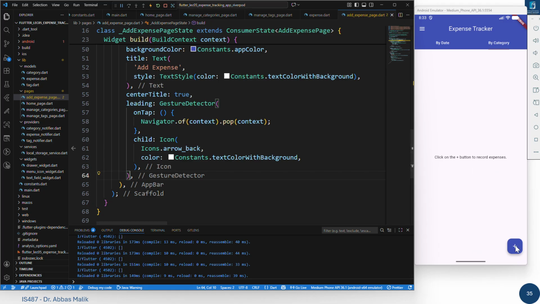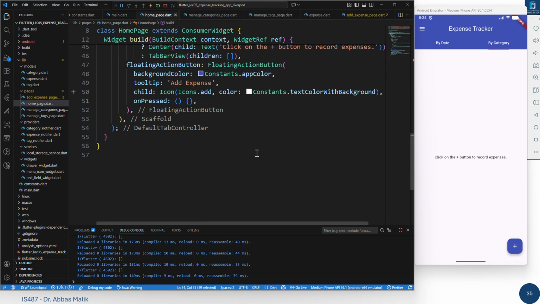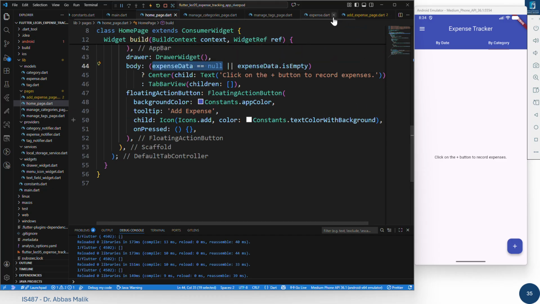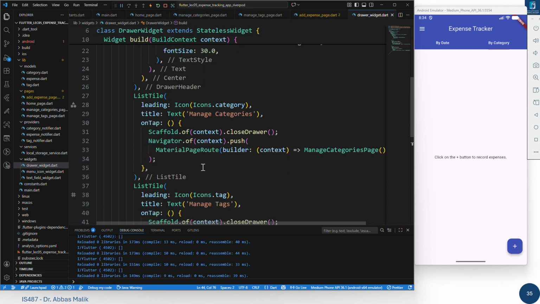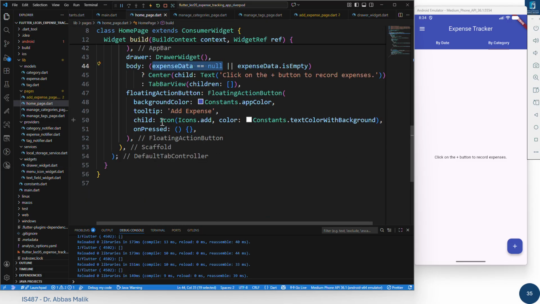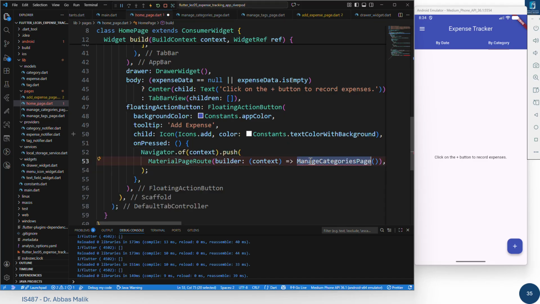So when we click on this button, it should open up this specific page for me. So let me go to the home page, and then we say add expense, we have a drawer. And then inside a drawer, we are actually creating this thing. So we are going to do that. Whenever we click on the add button, we are going to the add expense page.